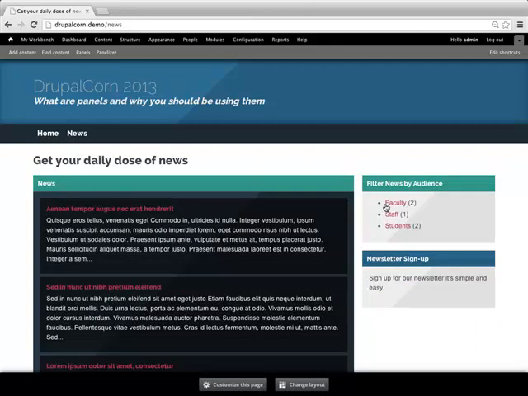So those are panel pages in a nutshell. There's a lot of configuration. It's not overwhelming. The panels interface is actually reused across the suite of tools.